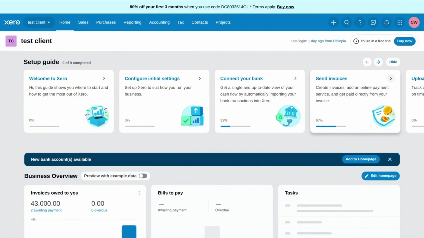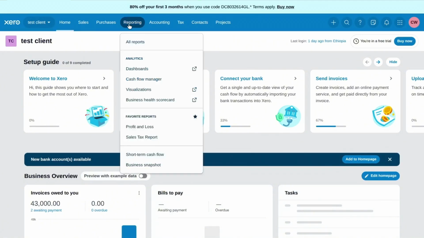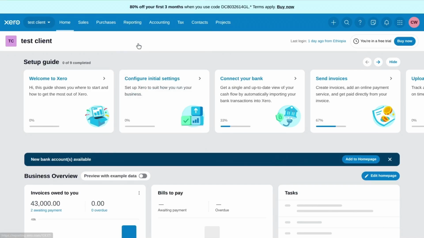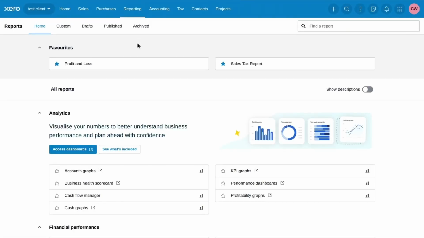Start by logging into your Xero account. From the dashboard, click Reporting. Then select All Reports. Why this section matters: Reporting is where financial insights live. It includes profit and loss, balance sheet, cash flow, budget manager, custom financial reports.